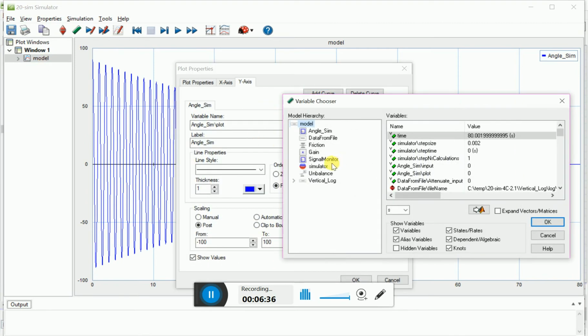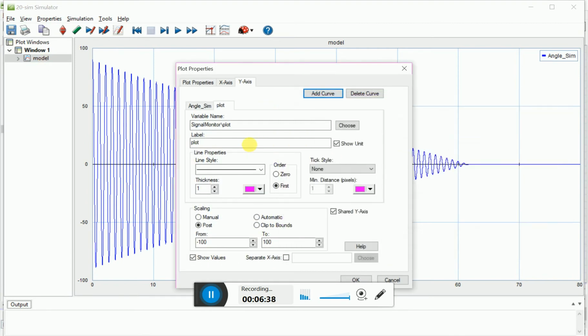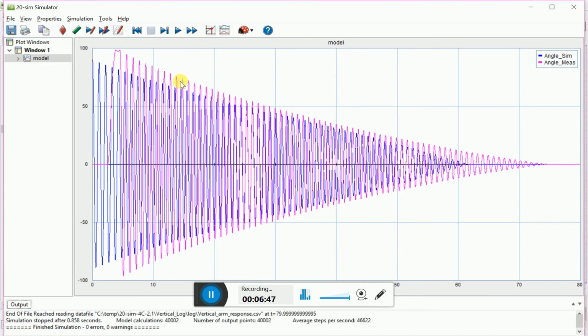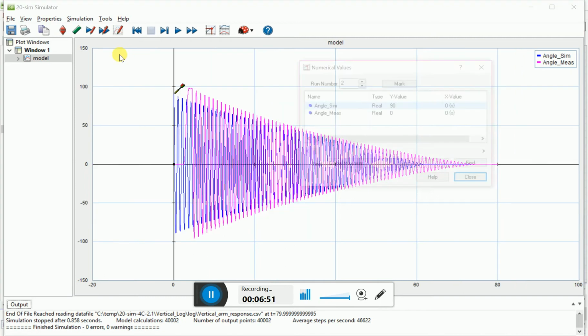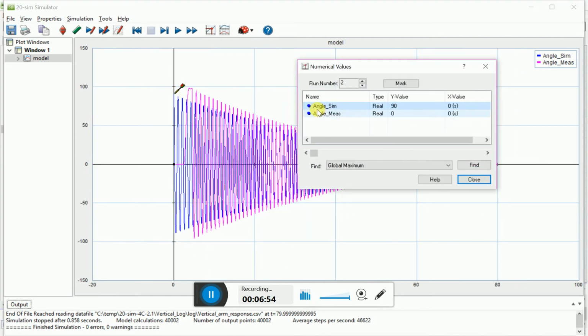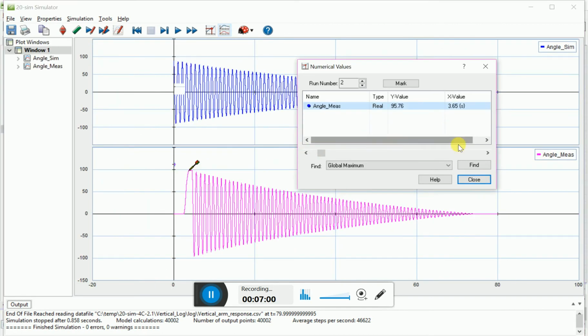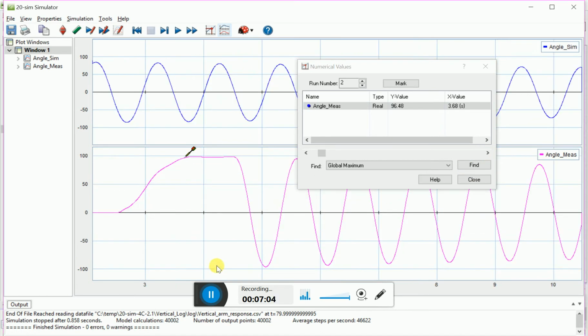So I say angle curve, single monitor, and I can say this is angle measured. There you can see the response of it. The only thing you can see is a time shift, that is because we started at a different time and the simulation is starting from 0. So I just split it and I double click on the pink line, and you can see that it starts from and it drops from here.